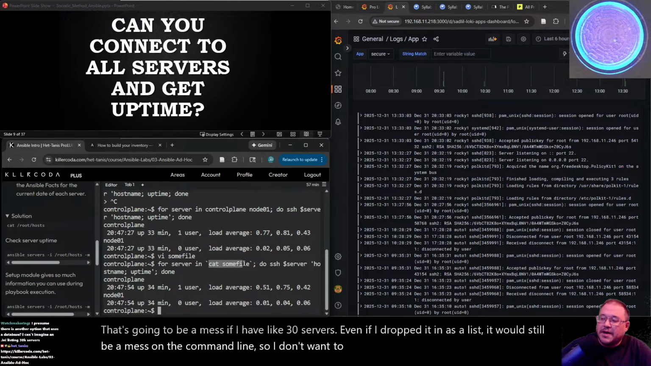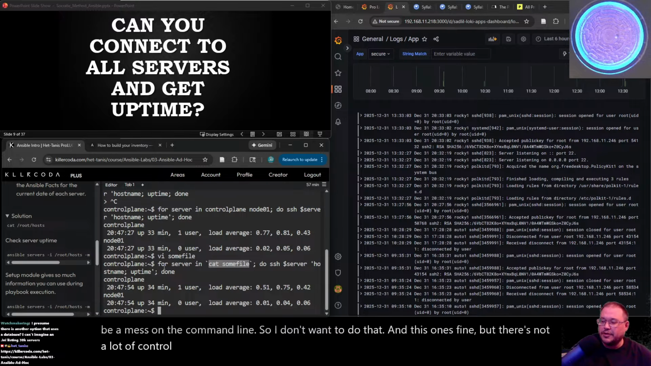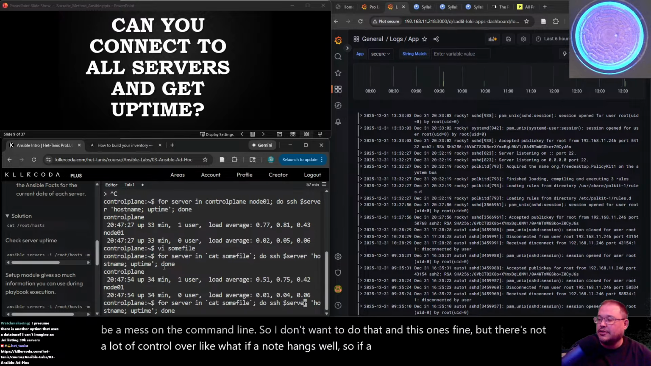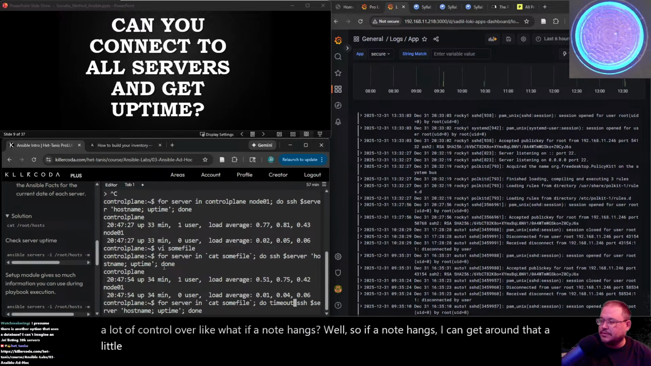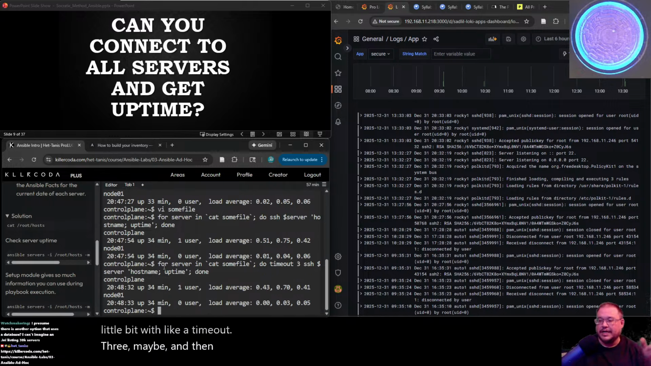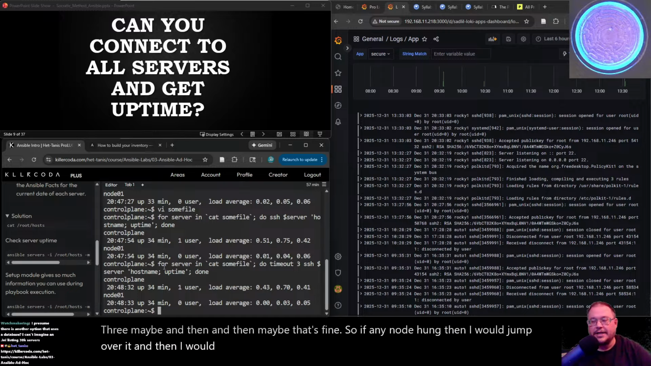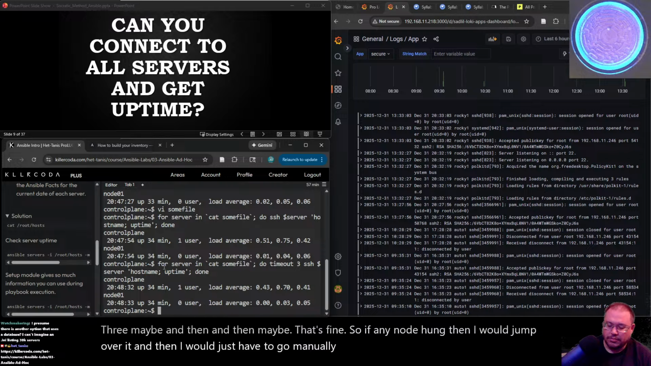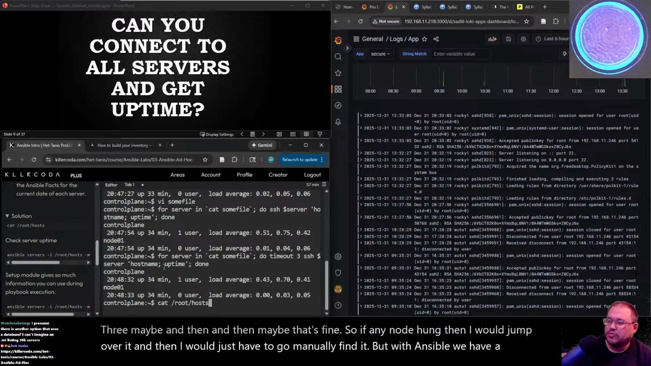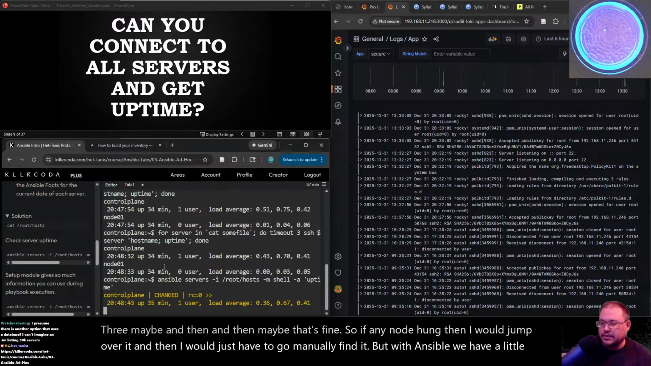And this one's fine, but there's not a lot of control over what if a node hangs? If a node hangs, I can get around that a little bit with a timeout, 3 maybe, and then maybe that's fine. So if any node hung, I would jump over it, and then I would just have to go manually find it. But with Ansible, we have a little more control around what's happening.